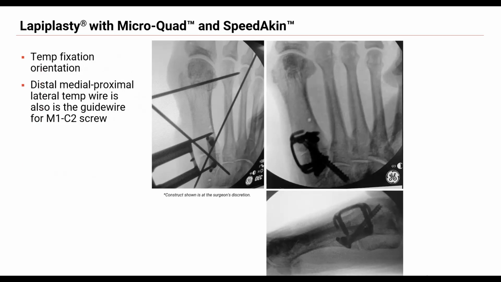So just going through my fluoro shots here. This is after I dialed in my correction, and you can see my temporary fixation is still on this image. I just wanted to have this one in here to kind of show how I do my temporary fixation for these procedures. So I typically go crossing smooth wires across the first TMT and percutaneous transverse wire from M1 to M2.